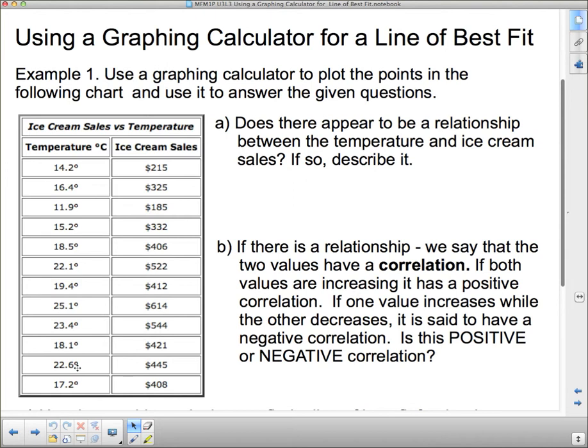So we would be best to organize it either in another chart and put it in numeric order by either ice cream sales or by temperature, or we can organize it by graph. And what we're going to do is organize it by graph to answer these questions. Does there appear to be a relationship between the temperature and ice cream sales? If so, describe it. Okay, well, we can't really describe a relationship until we have our graph down there. So I'm going to pull up my graphing calculator.